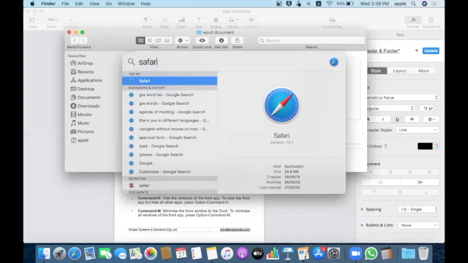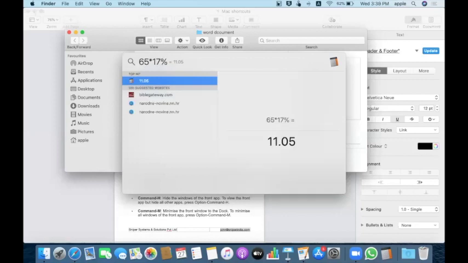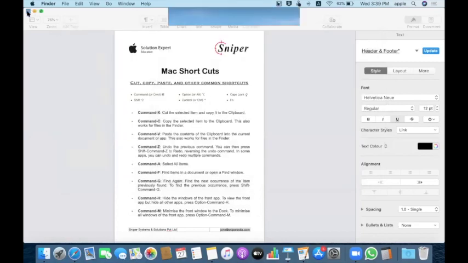We use it for calculation purposes, and for dollar conversion we use it, and to search any file we use Spotlight actually. So you can use Command Space. Command Space is the shortcut to open the Spotlight.